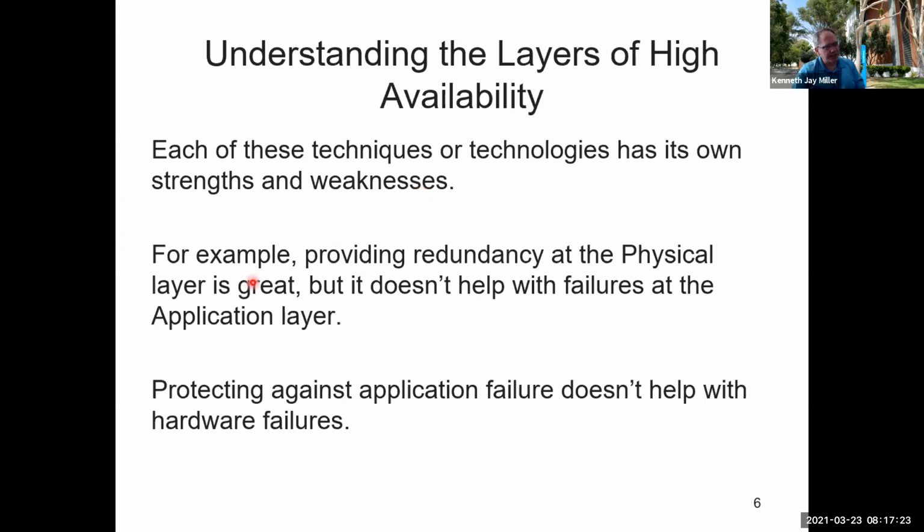And for example, providing redundancy at the physical layer is great, but it doesn't help if the application fails, right? So if we have redundant switches, which is our layer 2 device, right? That's what our clients are going to connect to with the physical layer, right? The connectors and the cables and the network cards are the physical layer. And then they connect to the switches, which are the data link layer, where all the MAC address frames travel and, you know, get bounced around.